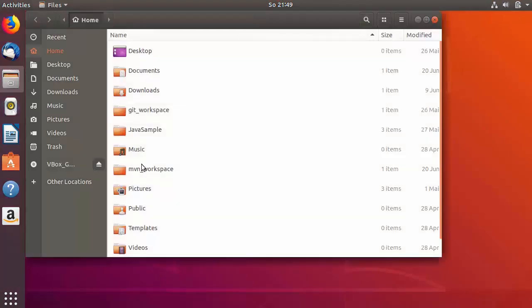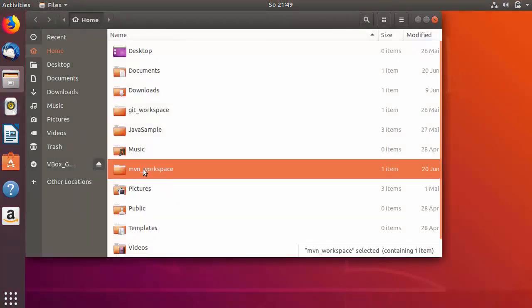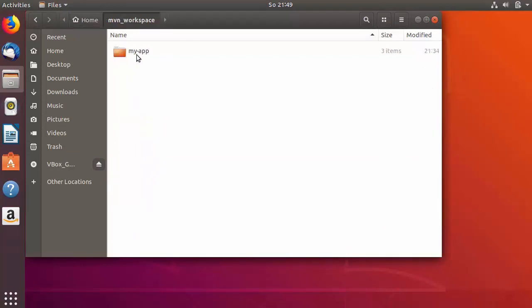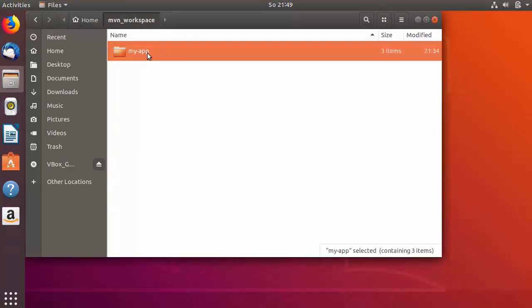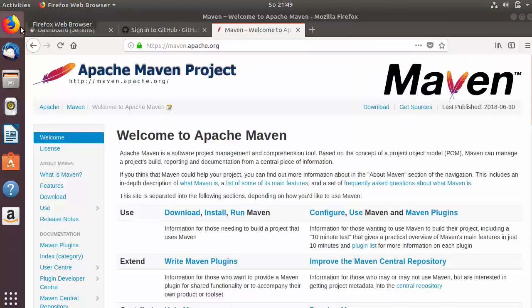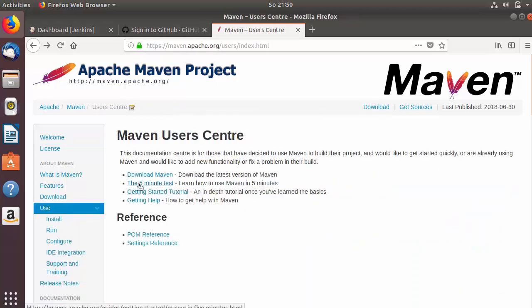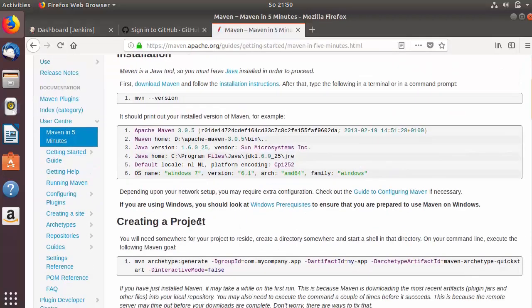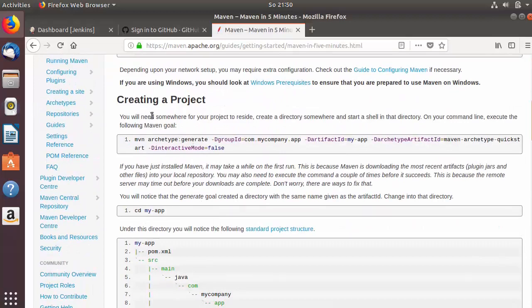So what I have is a simple Maven project inside my Maven workspace directory, and the name of my Maven project is my app. This my app project I have created using the Maven website. Once you are on maven.apache.org, you can go to the use section here, and inside this use section you will be able to see this 5-minute test, and I have used all the commands here to create a project.